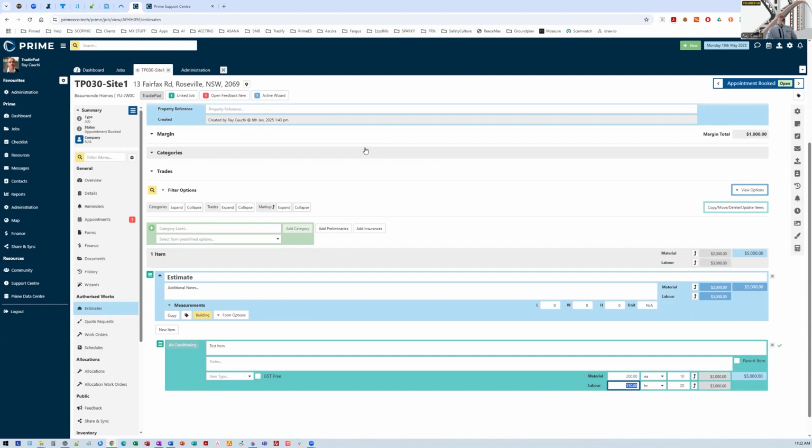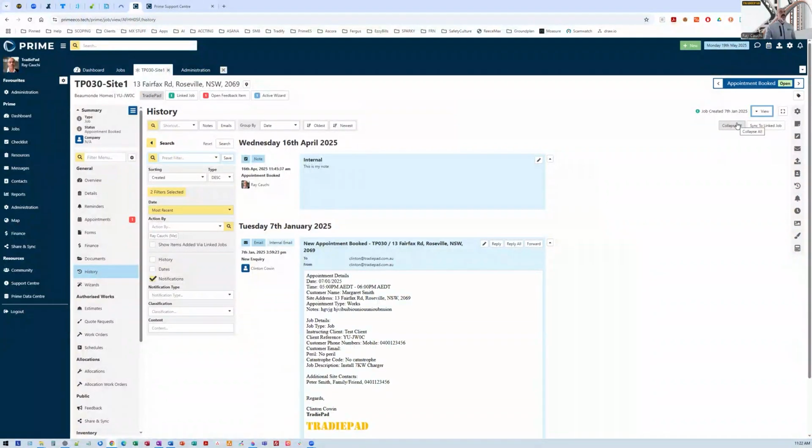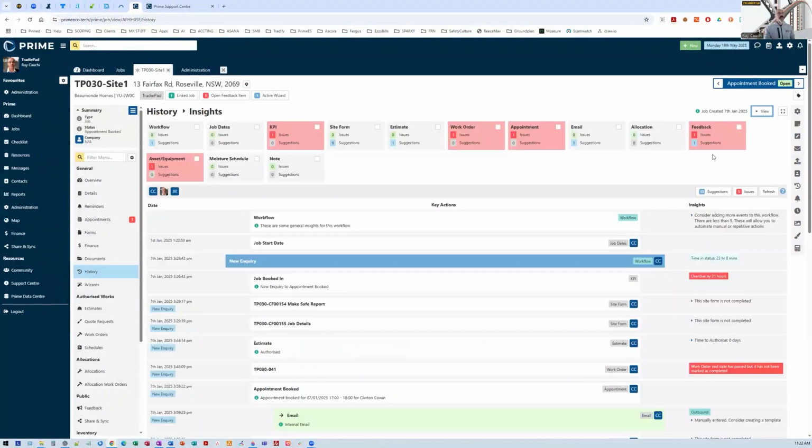The other thing I quickly wanted to show you today was the Insights panel. To find that, you can go to your job history. If you go to job history, I'm in there already, but you can access it from the view menu. When you go into the history panel, it typically loads up your history screen, which looks like that. But if you go to the view menu, you'll be able to access your insights.